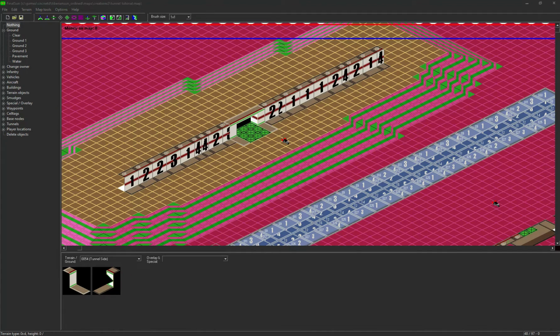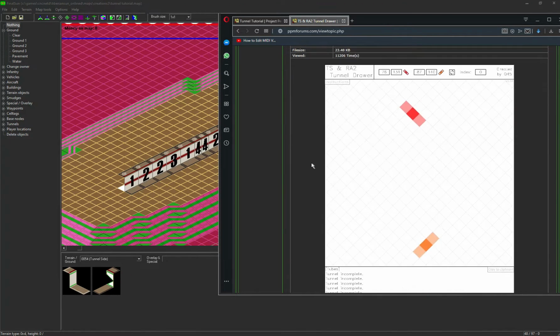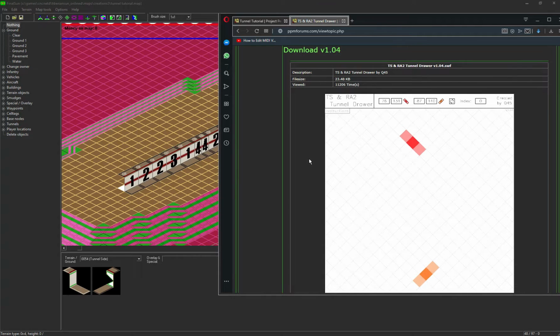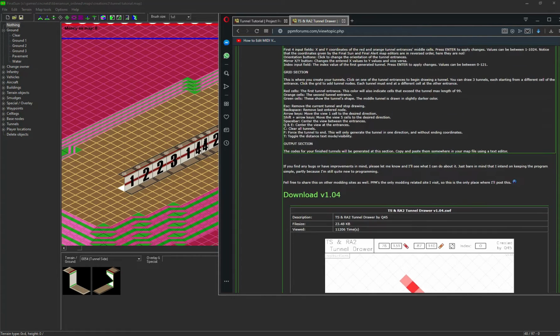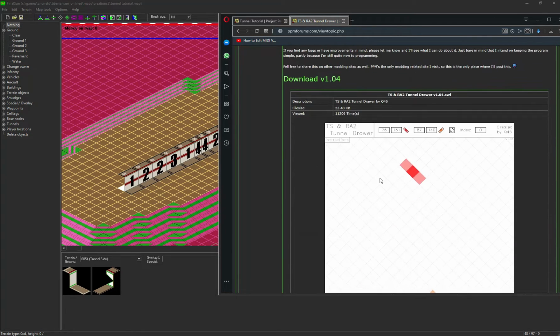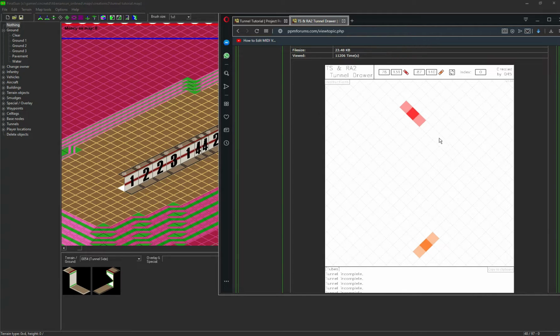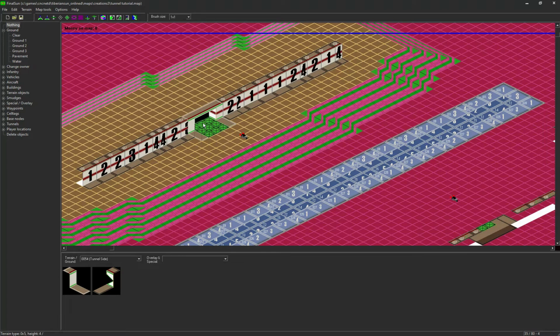So let's open up the tunnel drawer tool, and this is the tool that will help you get your coordinates. I will provide the link in the description of this video. It's a little Flash tool. You're probably gonna have to activate or download Flash if you don't have it. What was it? 35 by 80.